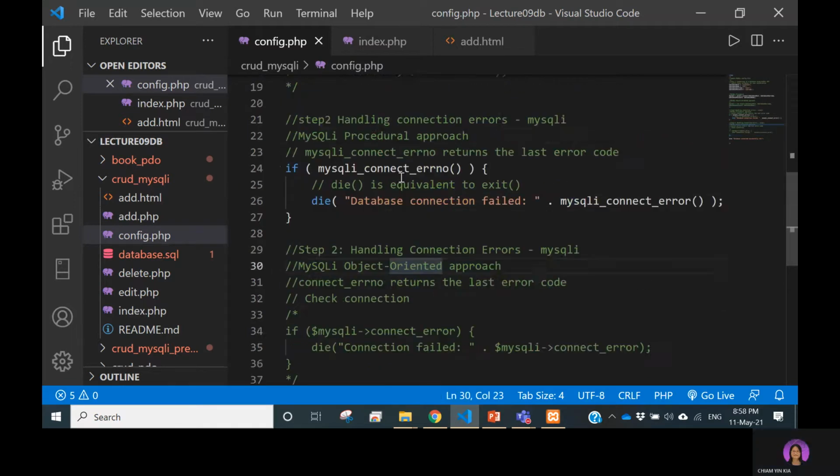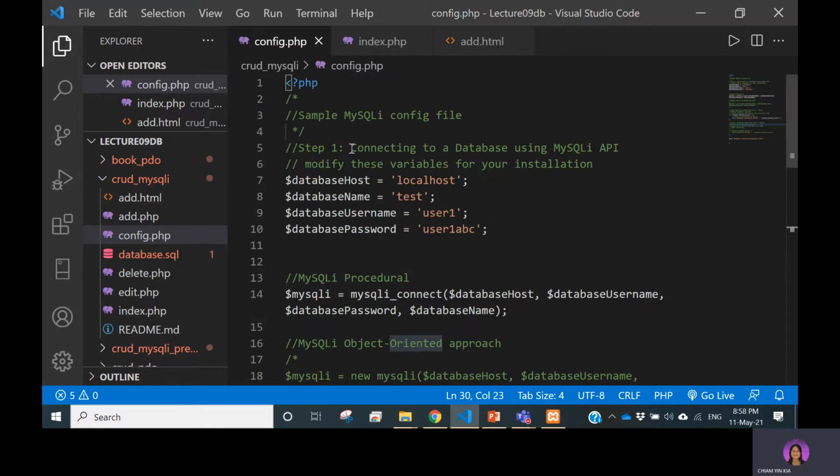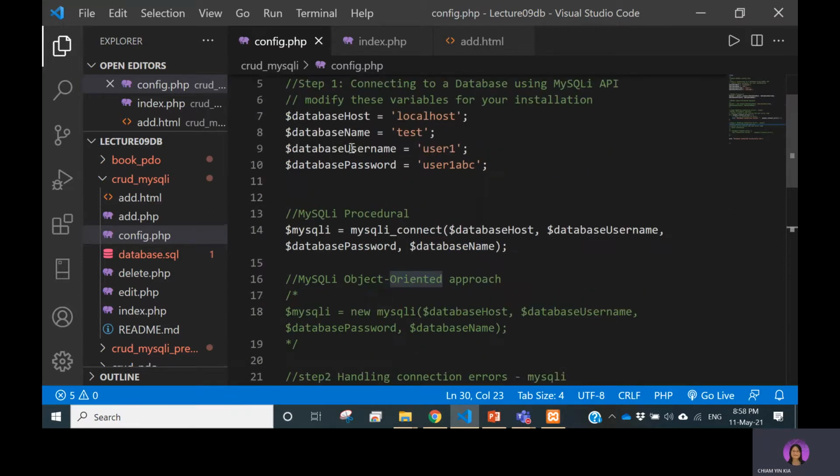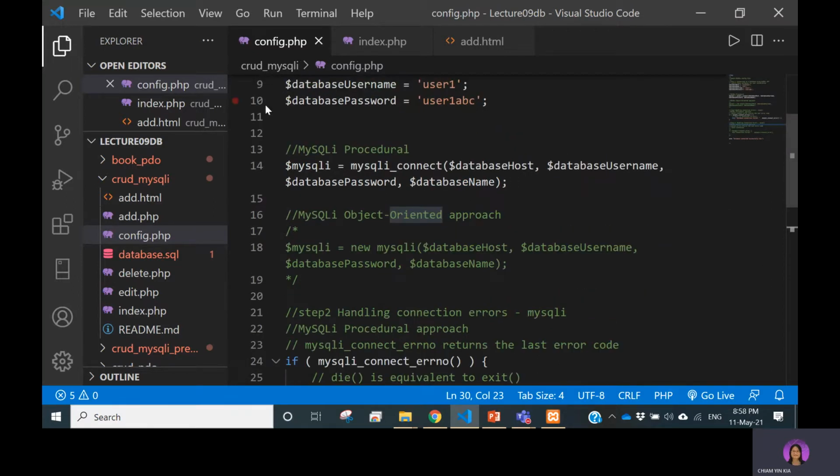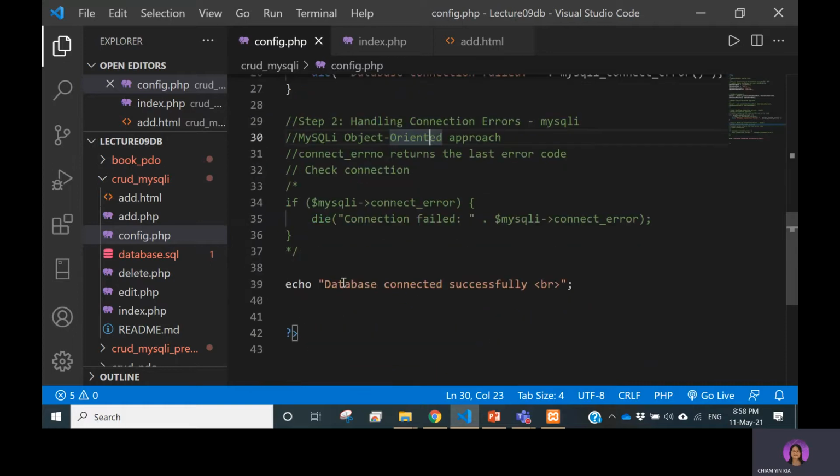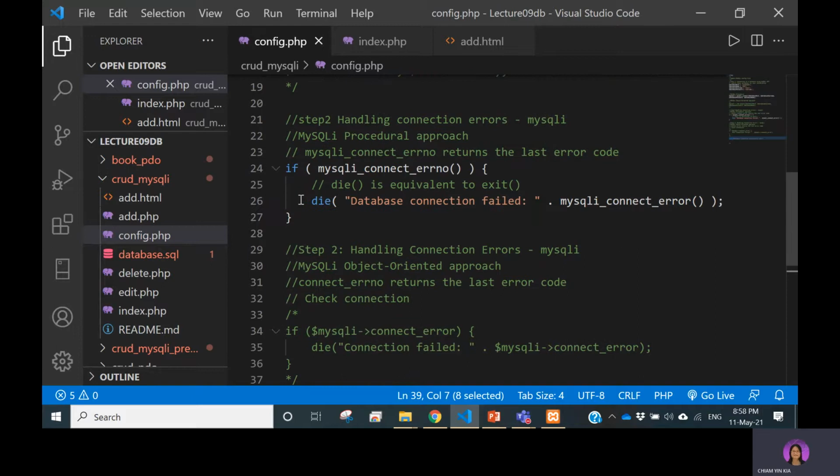When you want to test whether the config file is working or not, I have added this echo to print a message. If the database is connected successfully, this will be printed. But if there is any error, this will be printed.